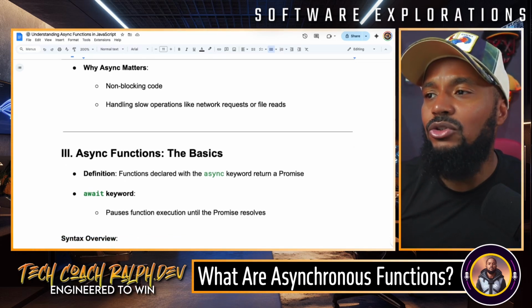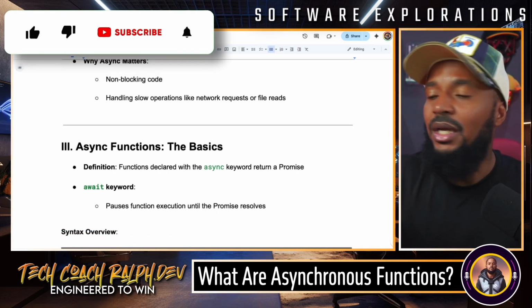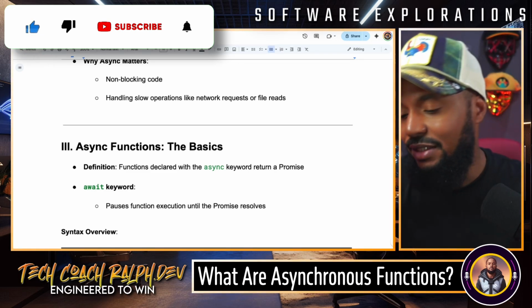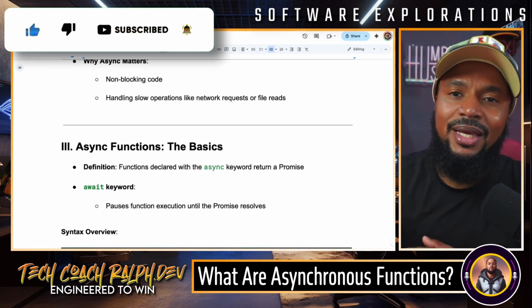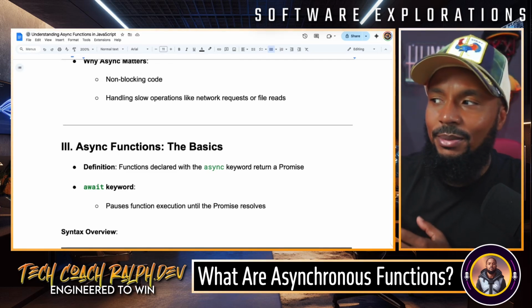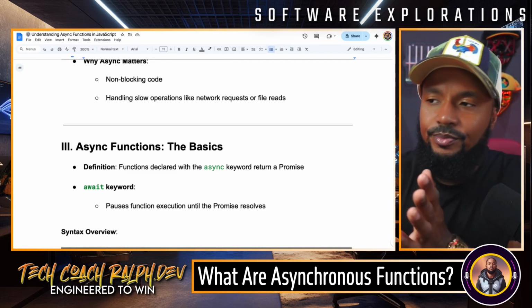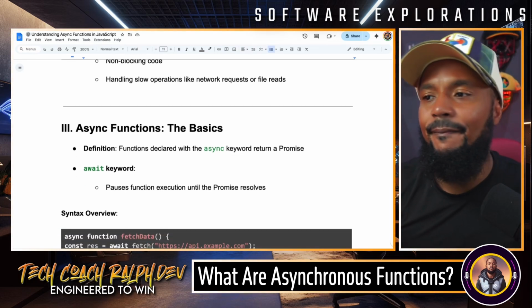So it also matters because it's handling slow operations like network requests or file reads. For network requests, let's say we have our application, right? And it's integrating with Instagram. And we have to go to Instagram and do an API call, wait for a response. There's latency in there. Open up a file, there's latency in there. And that's why asynchronous calls matter. That's where they come in, all right?